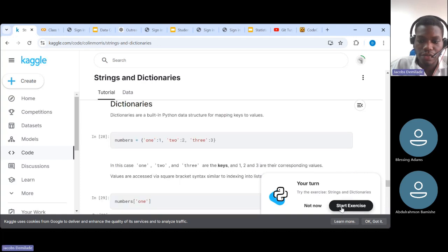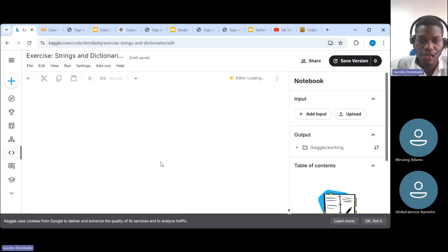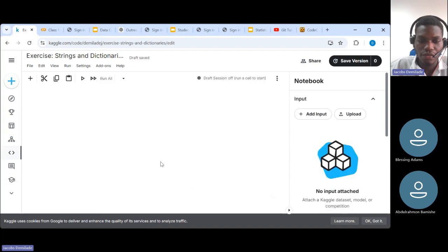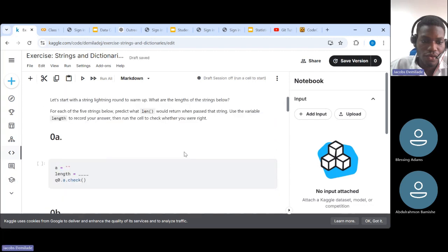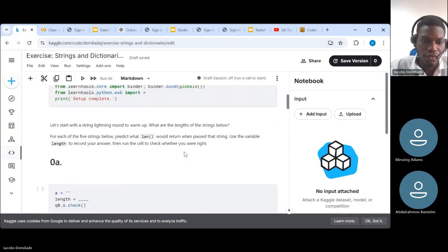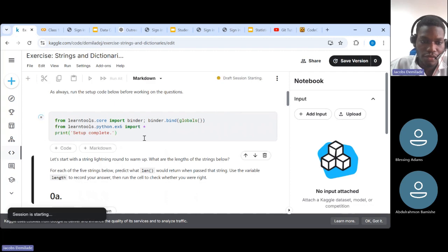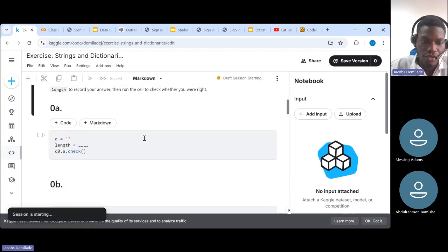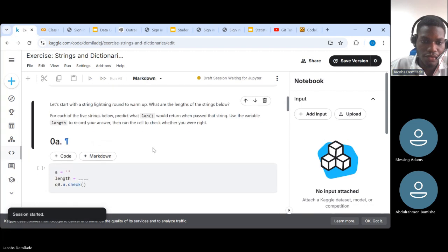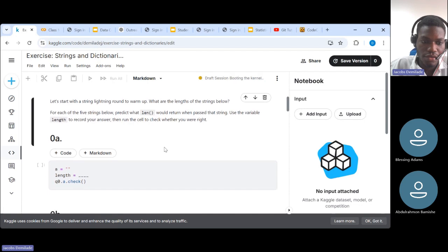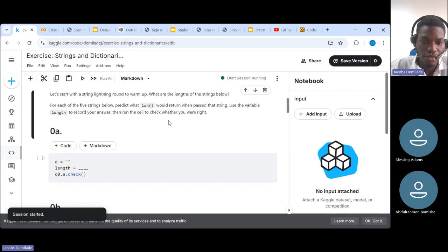All right, in the absence of questions, your assignment will be to practice the string exercises in this exercise part. So don't forget, you first run this, and when you come here, check the lengths. Let's start with string length one. What is the length of the strings below? For each of the 5 strings, predict what length would return when passed to the string. Use variable length to record your answer.